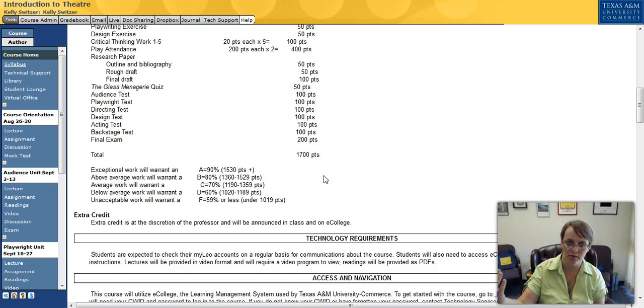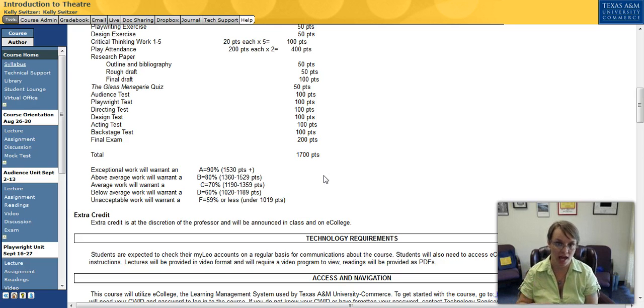So 1,530 points gives you an A. If you get 1,360, that squeaks you in and you get a B. 1,190 is a C, 1,020 is a D, and anything under 1,020 is an F. I don't want to see any Fs, but I definitely don't want to see many Fs in this course. So make sure that you're doing acceptable work so that you get the grade that you're striving for in this class. And if you have concerns about your grade, you can do extra credit.